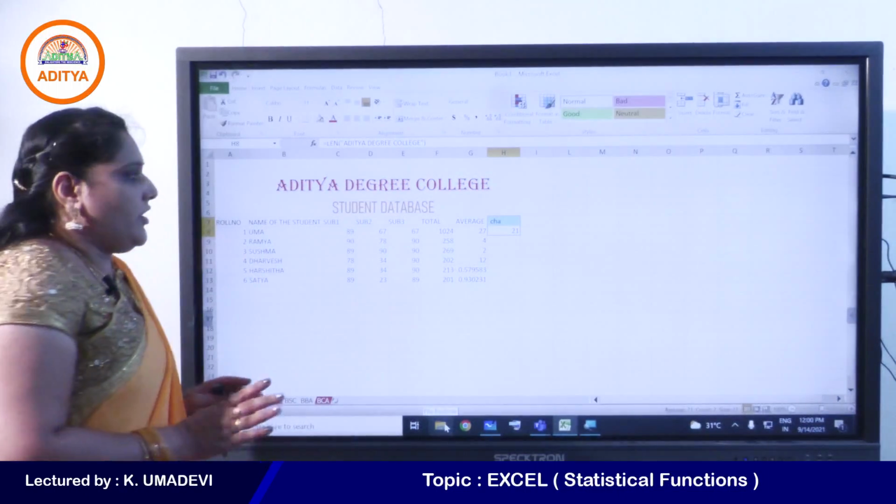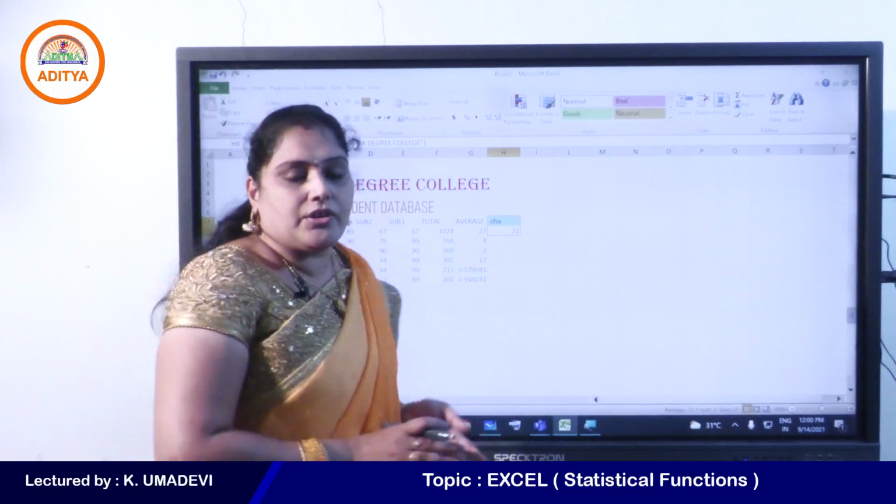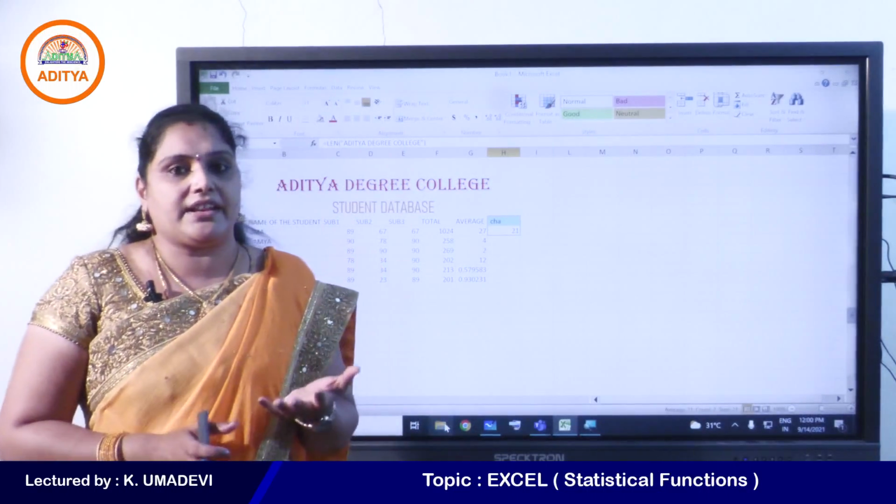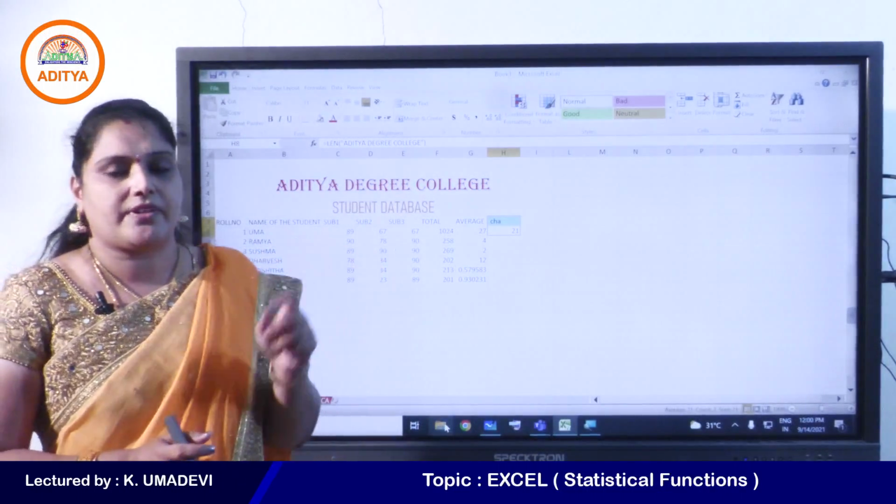Okay, students. Tomorrow we will discuss the upper, lower and concatenate functions, and the most important category is logical functions.